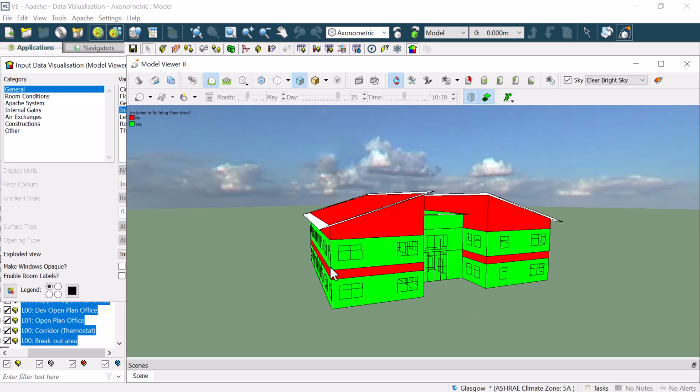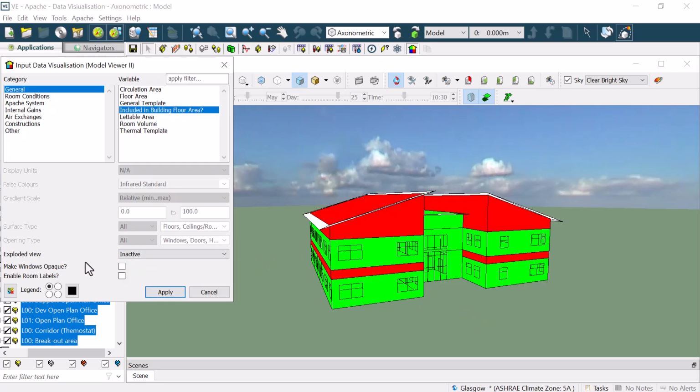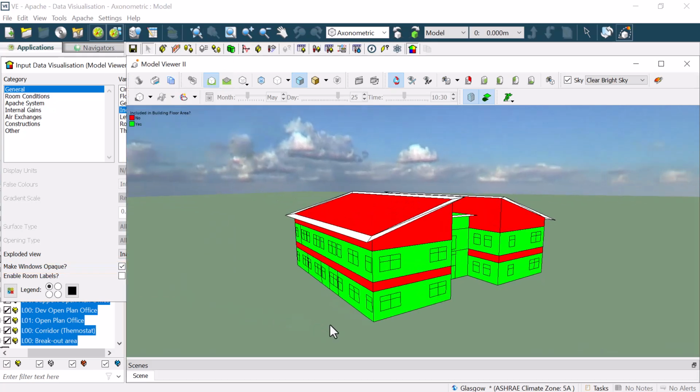We can see through the windows here. If we click back on the dialog, we can tick the option to make windows opaque and click Apply, and the model looks clearer.